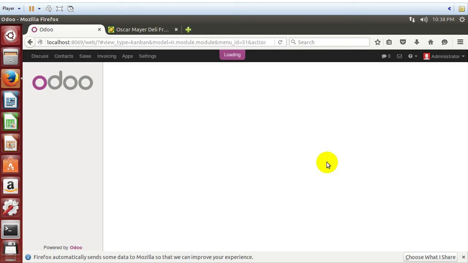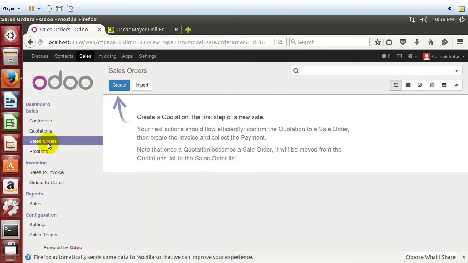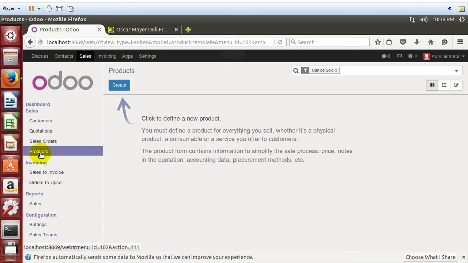So unlike the application where we had loaded demonstration data, this time we're going to have no sales orders in and no products in the system, no customers in the system. So everything's empty.